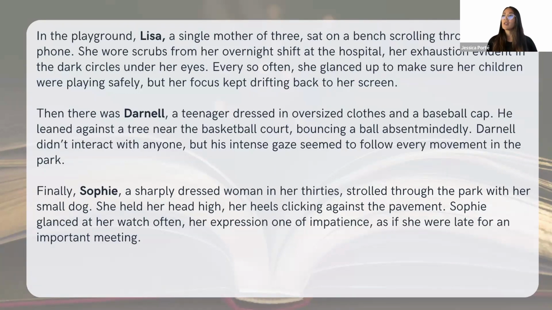Then there was Darnell, a teenager dressed in oversized clothes and a baseball cap. He leaned against a tree near the basketball court, bouncing a ball absent-mindedly. Darnell didn't interact with anyone, but his intense gaze seemed to follow every movement in the park. Finally, Sophie, a sharply dressed woman in her 30s, strolled through the park with her small dog. She held her head high, her heels clicking against the pavement. Sophie glanced at her watch often, her expression one of impatience, as if she were late for an important meeting.